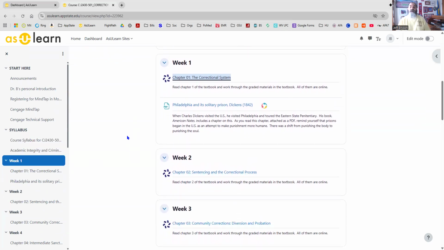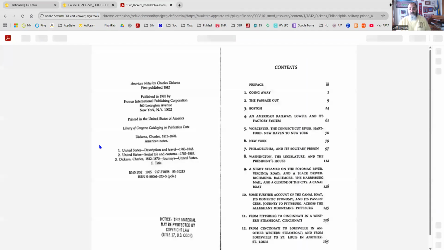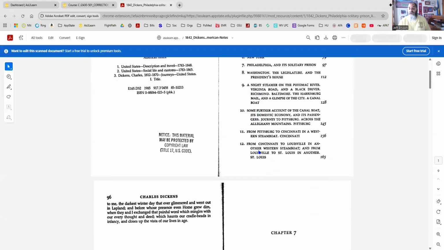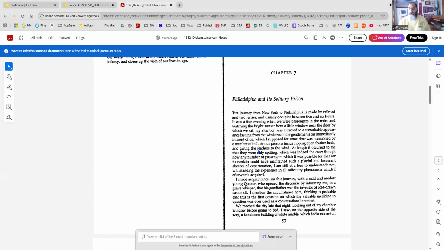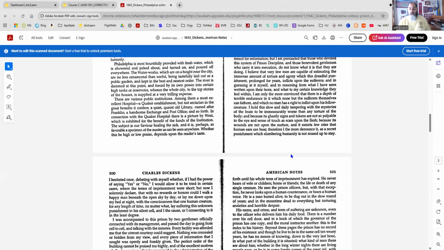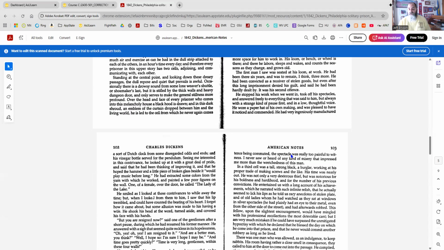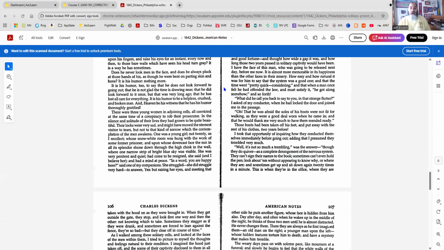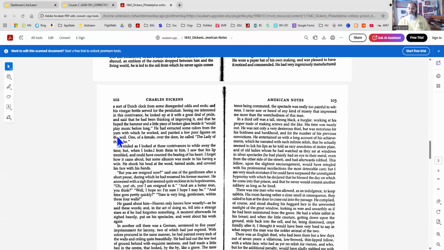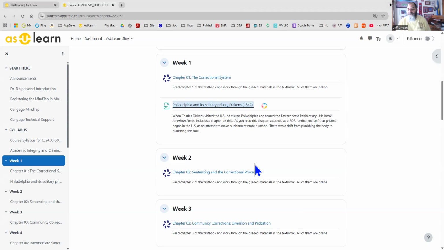Now, it's not every week that you will have additional reading outside the textbook. Week 1 just happens to be a week where you do have additional reading, and that is Philadelphia and Its Solitary Prison by Charles Dickens. So I've provided you the PDF of it, and you are encouraged to read this. Now, why? We'll talk about that in the lecture video for week 1.